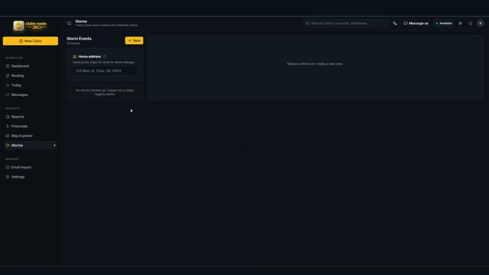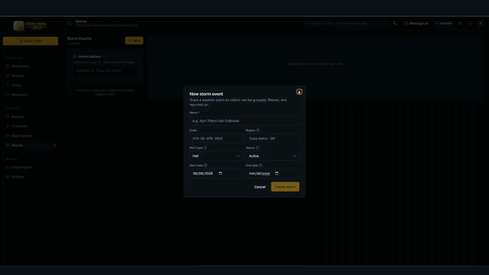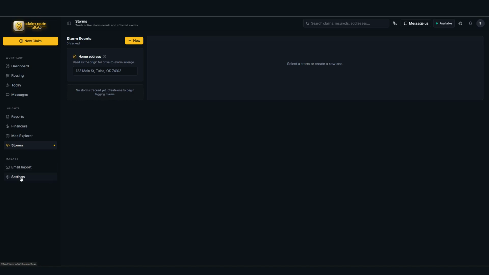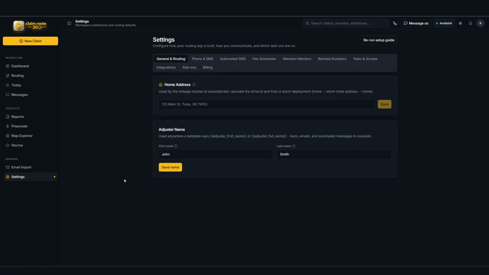This is where you'll keep track of all of your storms. When you create a new one, you'll name it, the system assigns it a code automatically, and then you enter the dates. We've already covered the email import feature. Next is Settings, which holds all of the different configuration options available in here.